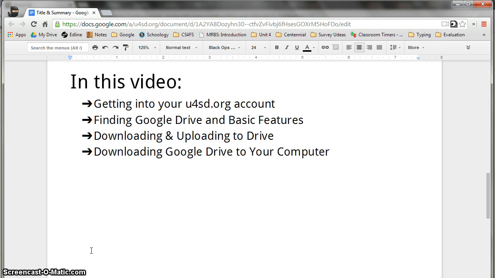In this video today we're going to introduce you to how to get into your Unit 4 Google account, how to locate Google Drive and some of its basic features, how to download and upload to the drive, as well as download the Google Drive app to your computer so that you can have a synced folder space on your computer.